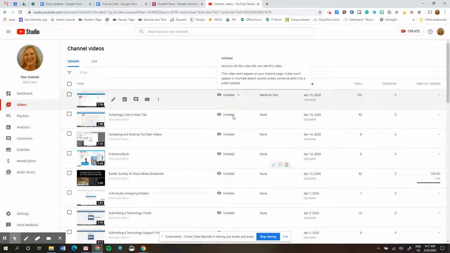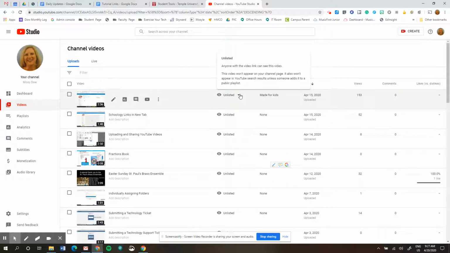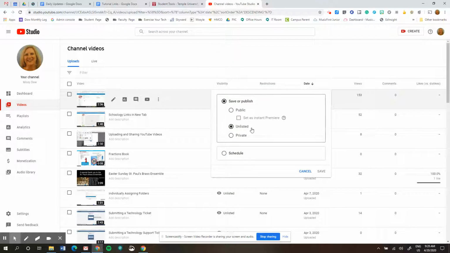You can do some editing here as well. So if you mistakenly made something private, private means that only you can see it. For others to see it, you need to make it unlisted. You can change that from this area. Public means anyone can see it.